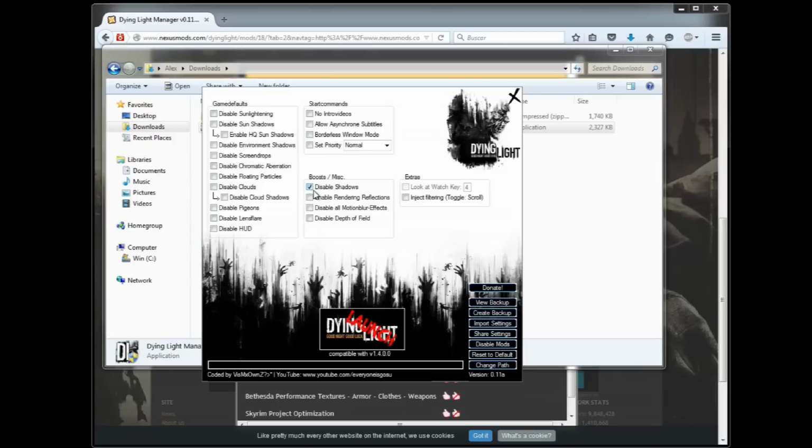The best way to start is to disable shadows, disable all motion blur effects, and disable depth of field. Now, if you want to disable a bunch of small stuff, you can go to this panel. Here, you can disable the shadows by default as well, and all sorts of effects, particles, and even clouds and pigeons. Finally, on the Start command section, you can disable the intermediates. This is not a performance tweak, but they can be a little bit annoying. And if you have a weak CPU, you can set the game's priority to the highest possible. And now, all you need to do is launch the game.